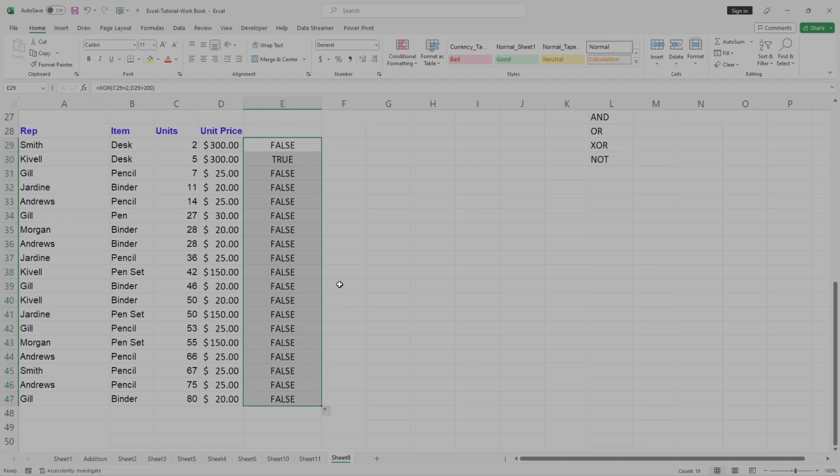Copy the formula across all the remaining cells. The formula is populated in column E.